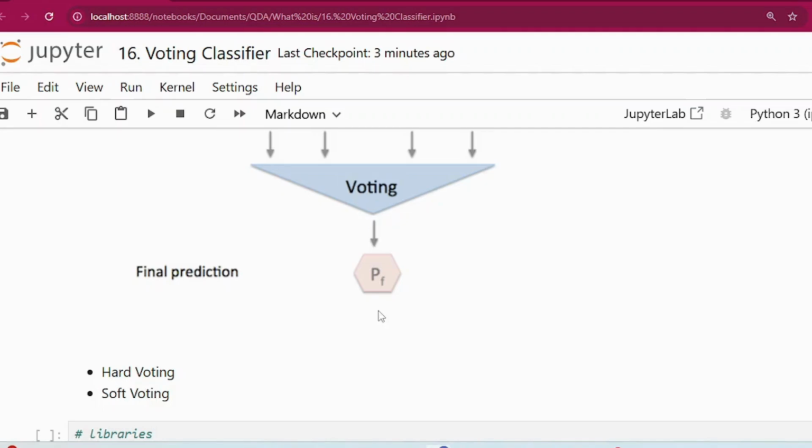Let's talk about hard voting and soft voting. In hard voting, each individual classifier gives its predicted class label, and the class that receives the majority of votes is selected as the final prediction. With soft voting, the classifier gives a probability for each class, and the class with the highest average probability is selected. This method is more nuanced and can often provide better performance.